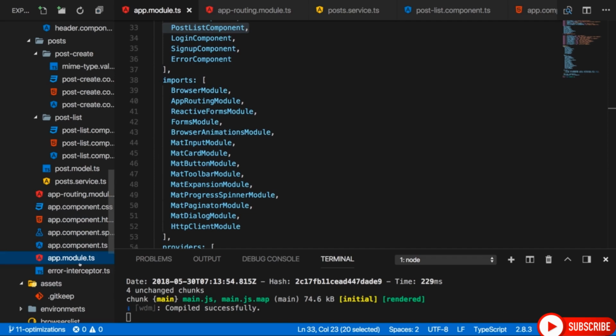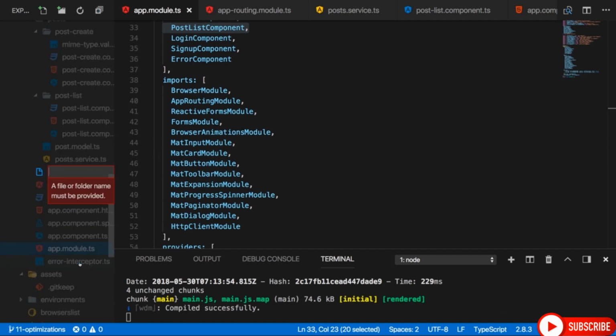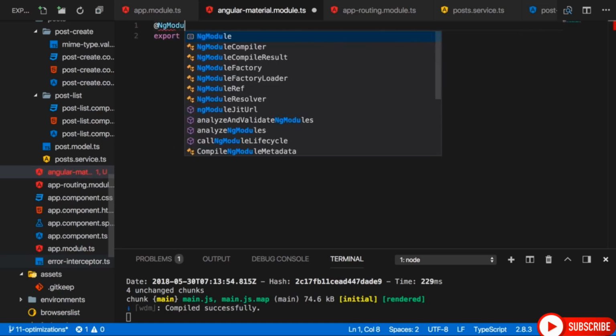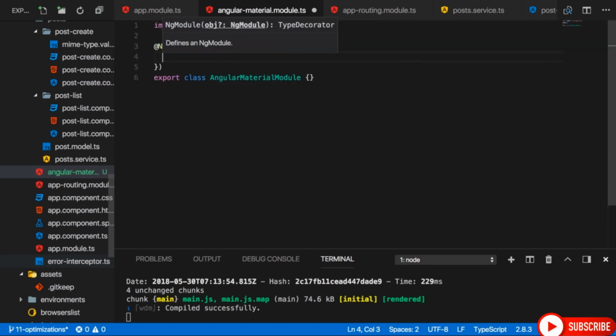I will add it here on the root level. I will add the angular-material.module.ts file. And in there, I will export a class, which I'll name AngularMaterialModule. And I will decorate it with @NgModule. This turns it into an Angular module. Now, this module will only do one thing: import things from the Angular Material package and export them again.